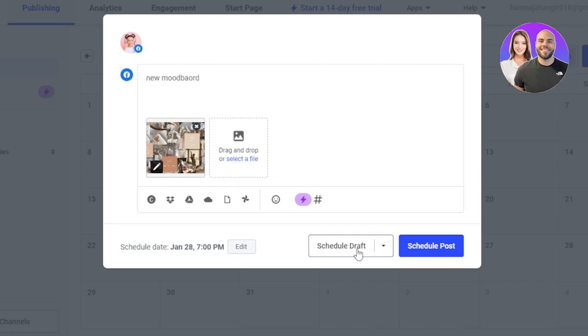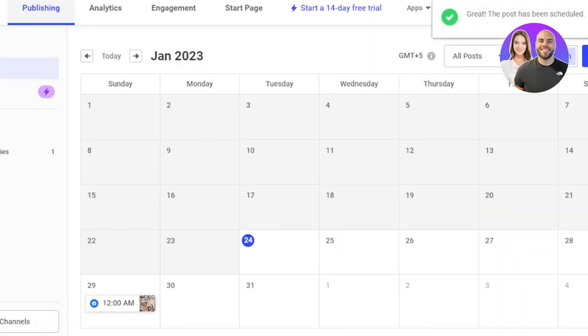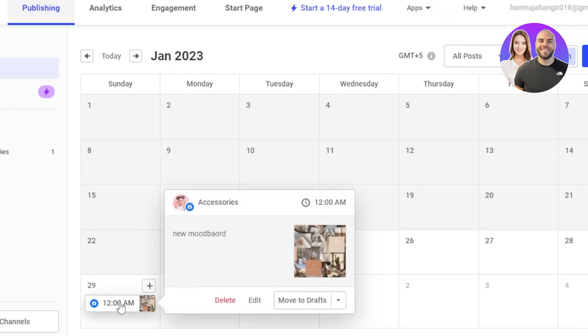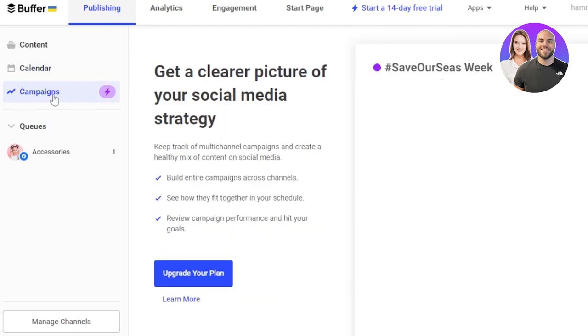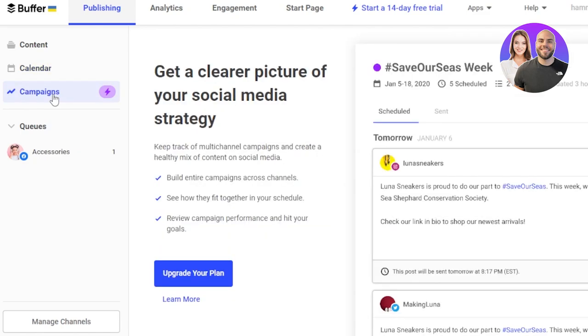Once you're done, now you can schedule the draft or you can schedule this post. So I'm going to click on schedule, and this post will be scheduled for this day right here. Now you can see I have a scheduled post ready. Then we have campaigns right here. Again, I can create a social media campaign within Buffer, and we can schedule it as well. For this, you will have to upgrade your plan.